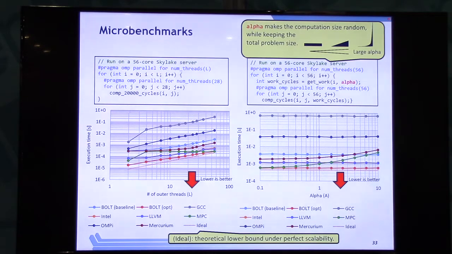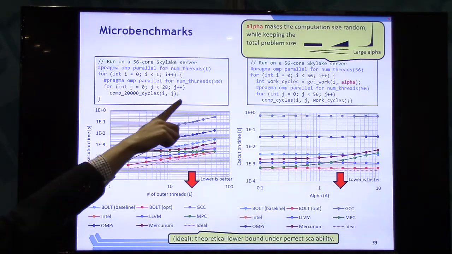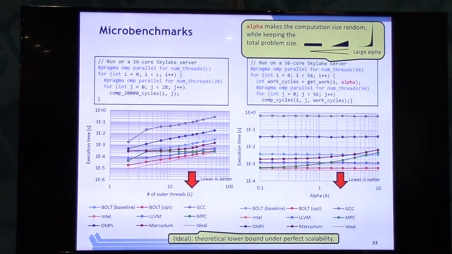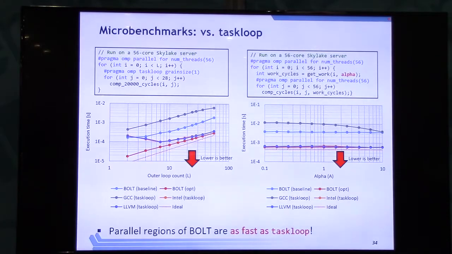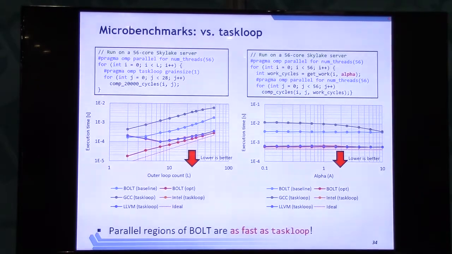We changed alpha, which changes the degree of unbalancedness, as shown here. With larger alpha, the computation becomes more unbalanced. And then this is the performance. So Bolt always performs best, up to 2 times faster than Intel and LLVM OpenMP. I also implemented a taskloop version of this microbenchmark and compared it with those of GCC, ICC and Clang. Actually, the OMP thread of Bolt is as fast as taskloop.